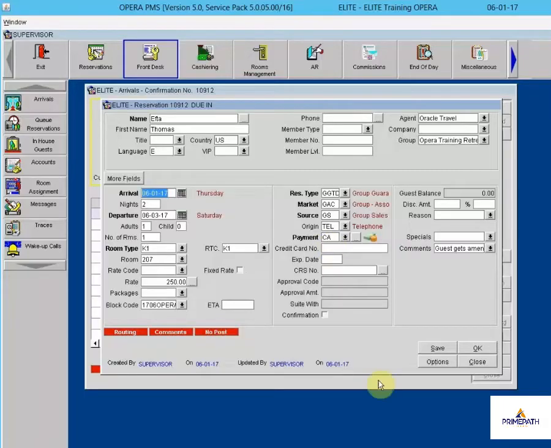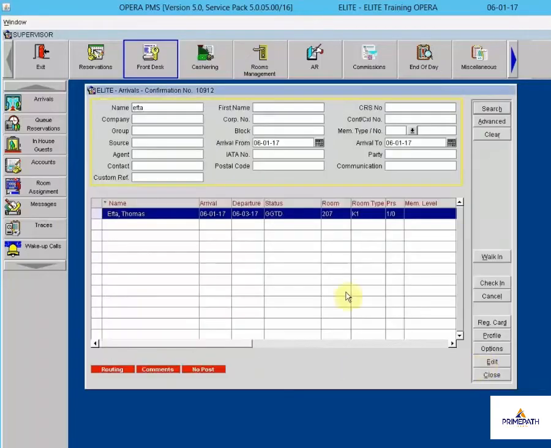Okay, I'm going to close, and I'm going to go back to this screen here. Notice on the right here, we have a button for walk-in. If this guest did not have a reservation, we could walk them into the system, create a reservation, and check them in all at one time. And we will do that in a little bit here. We could also check them in from this screen here. We could cancel their reservation.